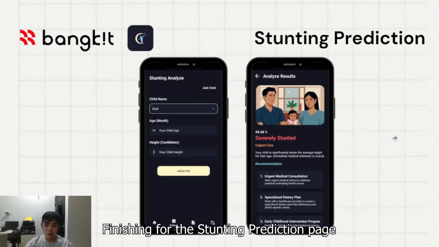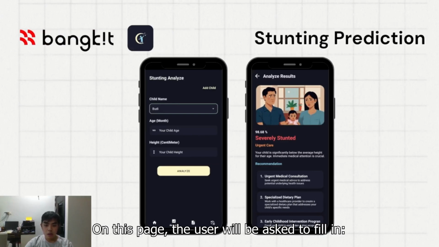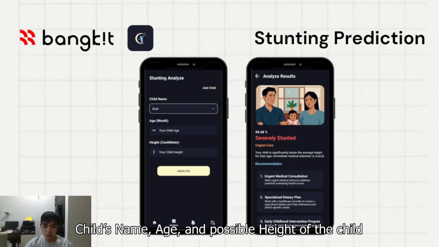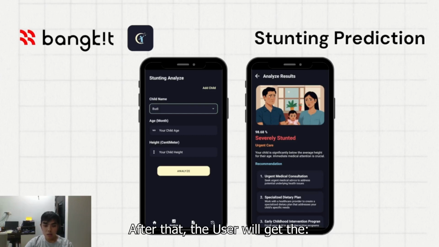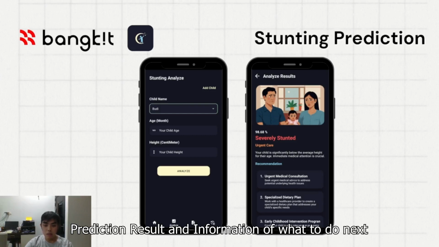Let's see the starting prediction page. On this page, the user will be asked to fill in the child's name, age in months, and also the weight of the child. After that, the user will get the prediction results and a recommendation on what to do next.